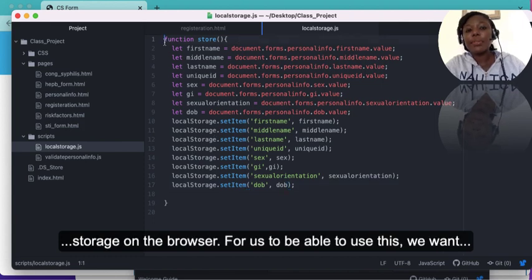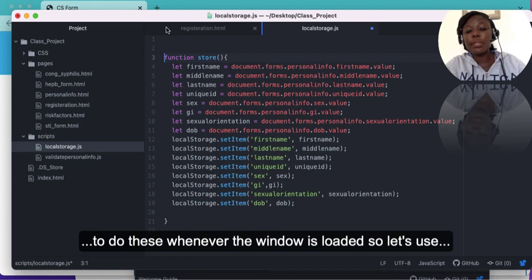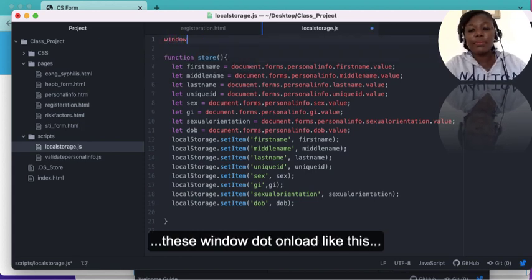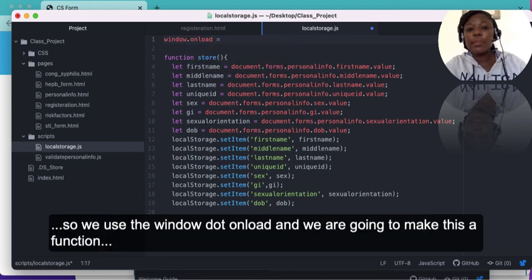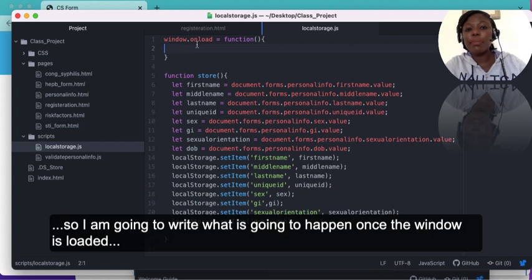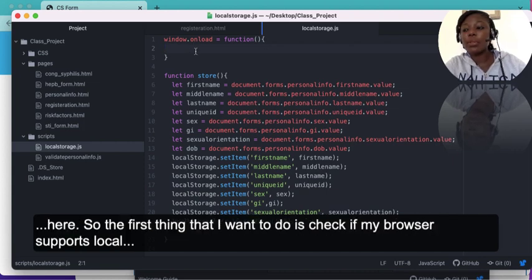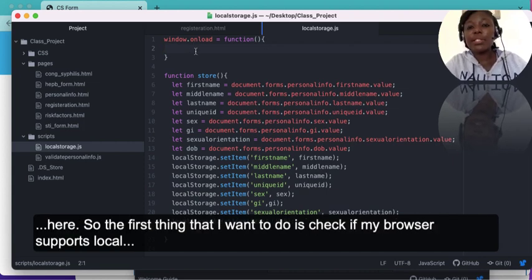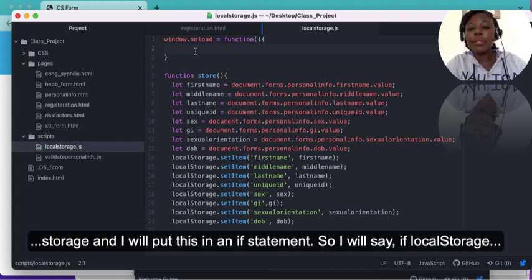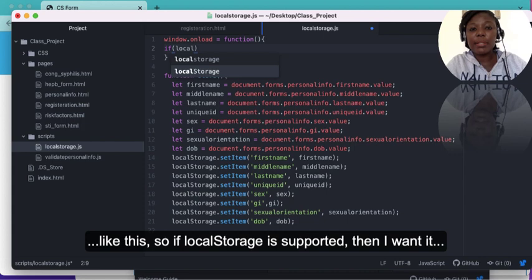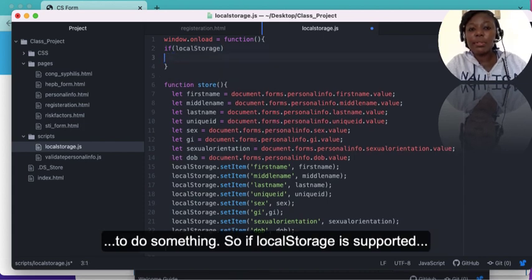For us to be able to use this, we want to do this whenever the window is loaded. So let's use this window.onload like this. So we'll use the window.onload and we are going to make this a function. So I'm going to write what is going to happen once the window is loaded here. So the first thing I want to do is always check if my browser supports local storage, and I'll put this in an if statement. So I'll say if localStorage like this. So if local storage is supported, then I want it to do something.